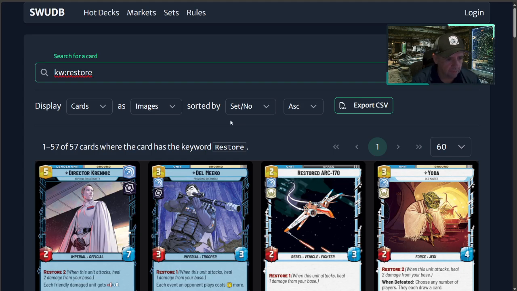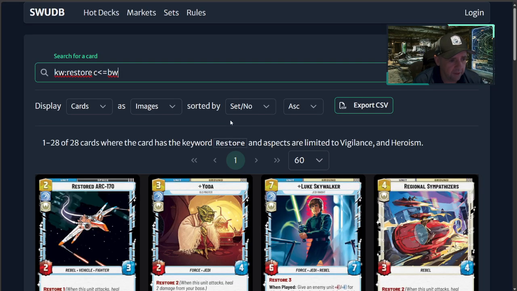So now we're getting some of the villainy ones. We do not want the villainy ones at all there. So we're going to say color less than or equals a blue white. That's going to pull us back all blue and all blue white cards. So there we can have it there.